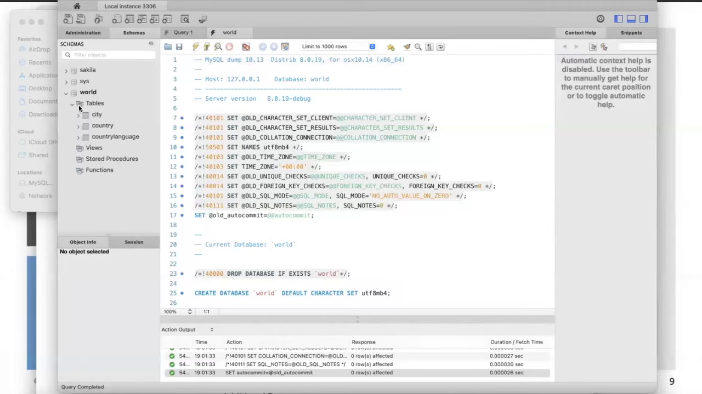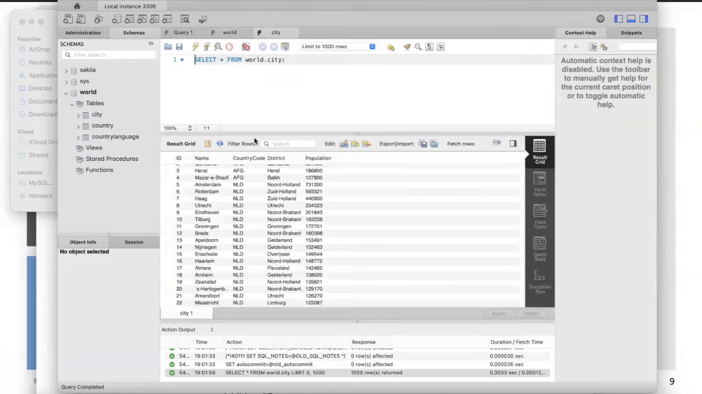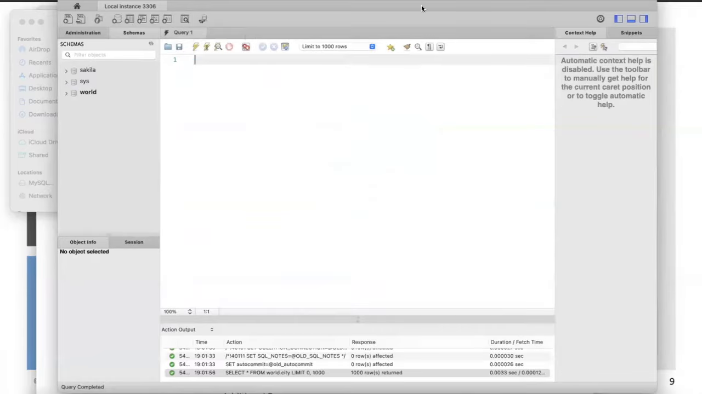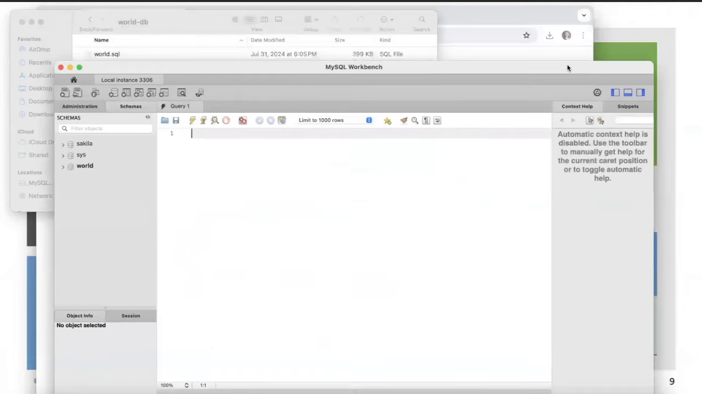If we open the tables, we see we have city, country, and country language. So let's go out to the end of the city line and hit the square. And we see we have a whole bunch of cities. So we've successfully installed the world database. And the other databases that are on the page that we were looking at before.